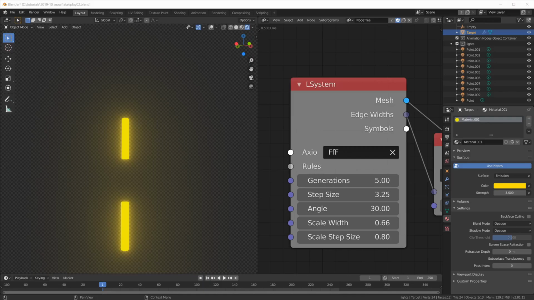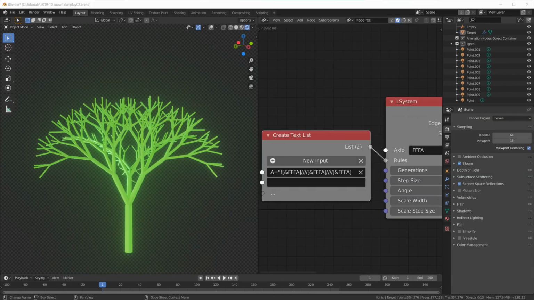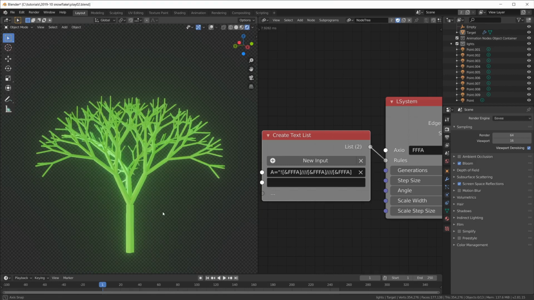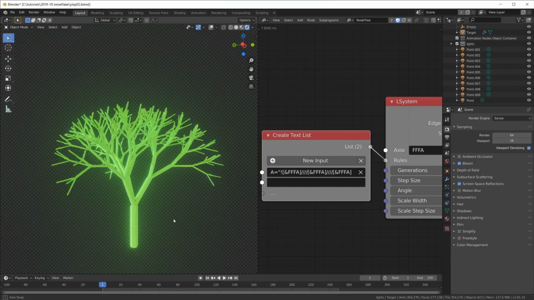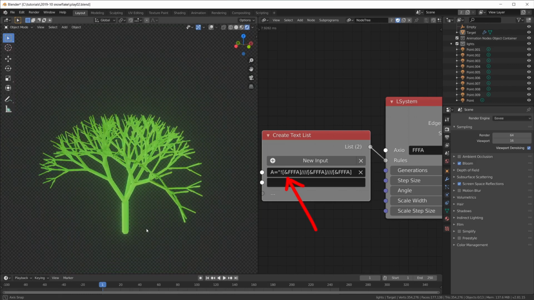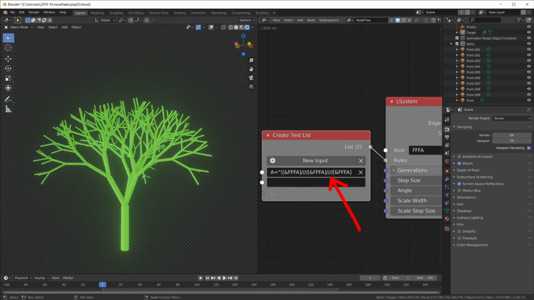Like I said, the capital F moves forward, creating a line, and the lowercase f moves forward without creating a line. Our snowflake is really only two-dimensional, but of course you can rotate the imaginary turtle on all 3 axes. Use ampersand and caret for pitch and backslash and forward slash for roll rotations.